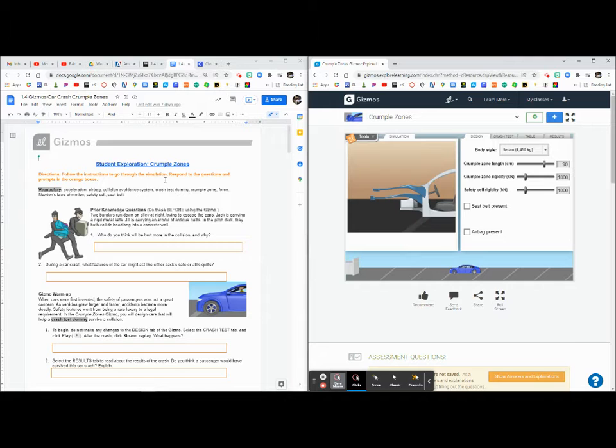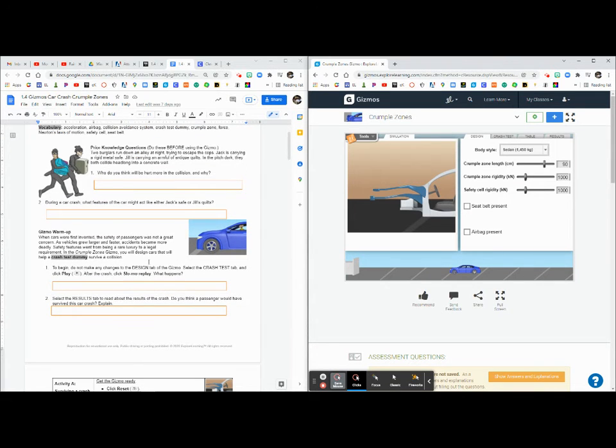Directions: follow the instructions to go through the simulation, respond to the questions and prompts in orange boxes. Some of the vocabulary that we're going to be using is acceleration, airbag, collision avoidance system, crash test dummy, crumple zone, force, Newton's laws of motion, safety cell, and seatbelt. So this is pretty much prior knowledge. This is not a right or wrong answer, so you should be able to answer those questions without any problem.